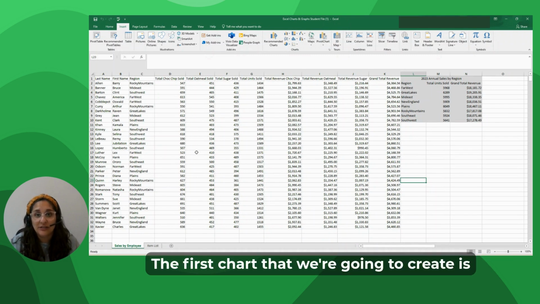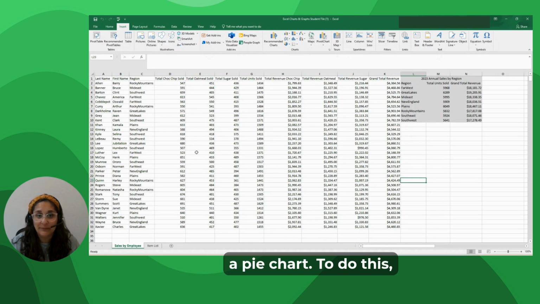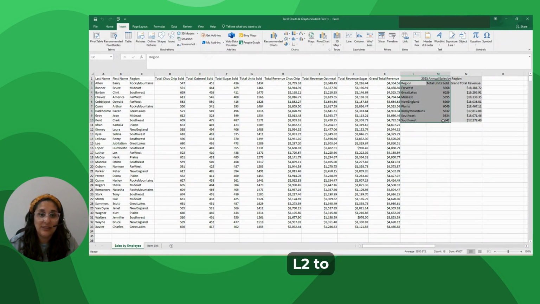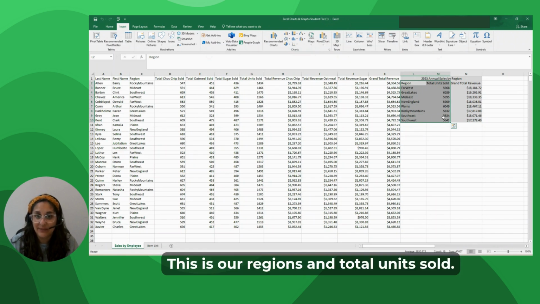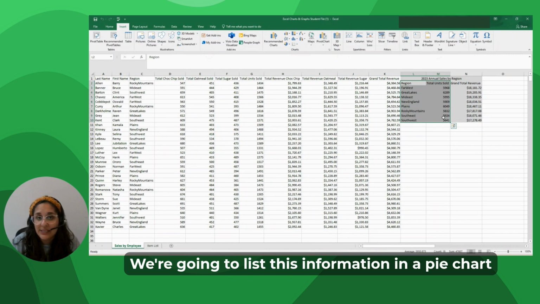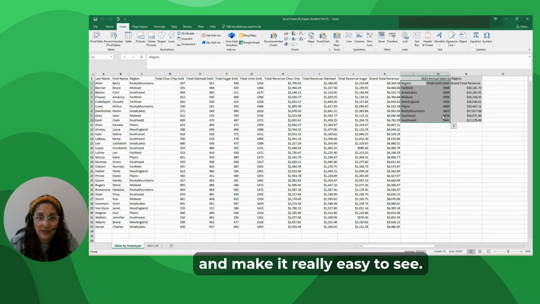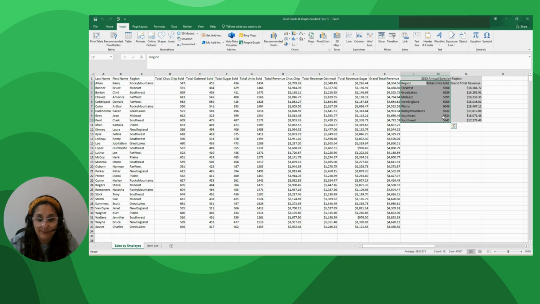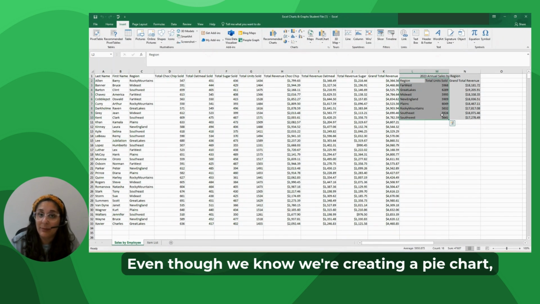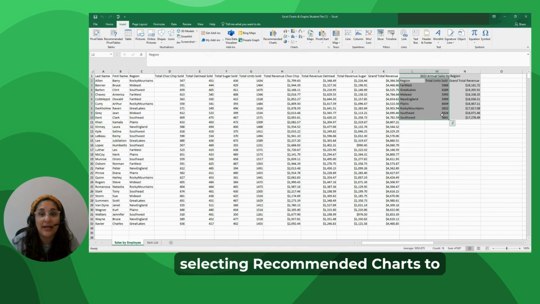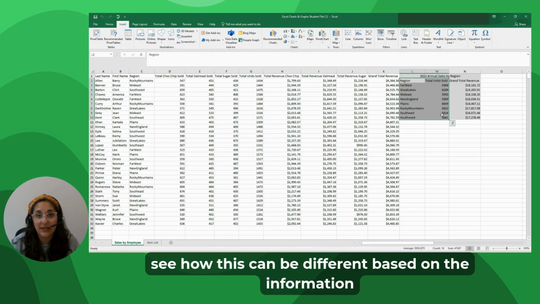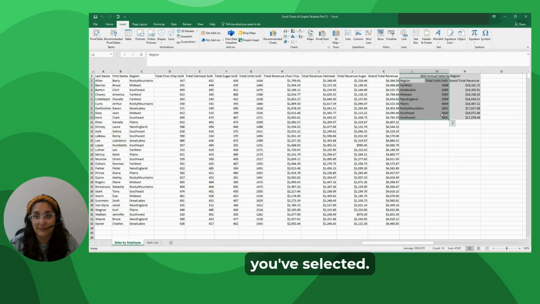The first chart that we're going to create is a pie chart. To do this, we're going to select cells L2 to M10. This is our regions and total units sold. We're going to list this information in a pie chart and make it really easy to see. Even though we know we're creating a pie chart, we're going to get started by selecting recommended charts to see how this can be different based on the information you've selected.